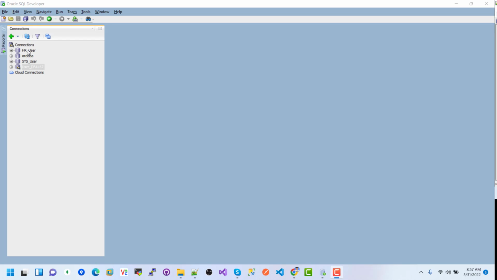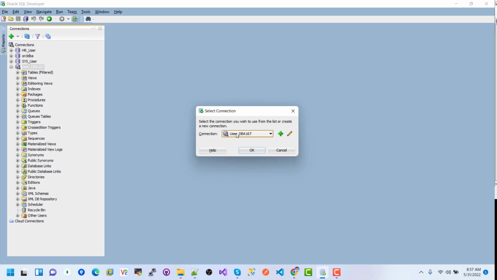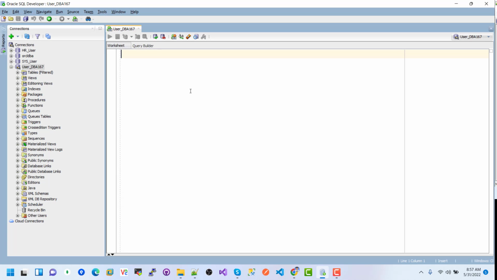Here we can see the possible Oracle connections. I just want to select this DBA 167 connection. If I go to the worksheet, here is the connection name. So I just want to explain the flashback table statement here.